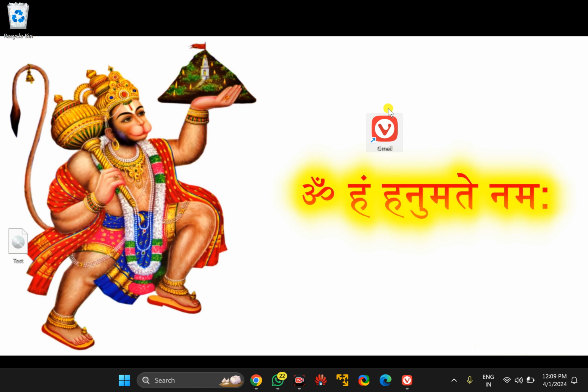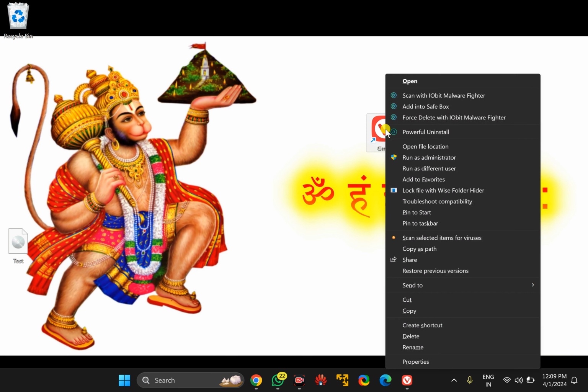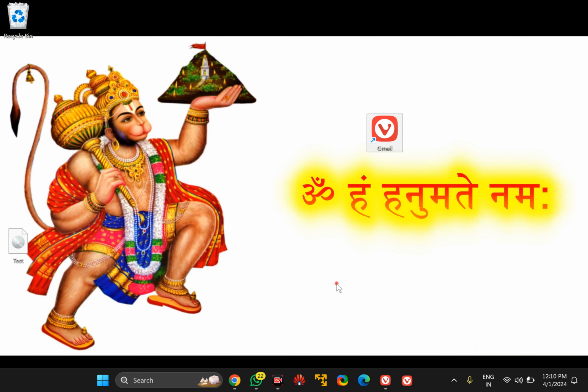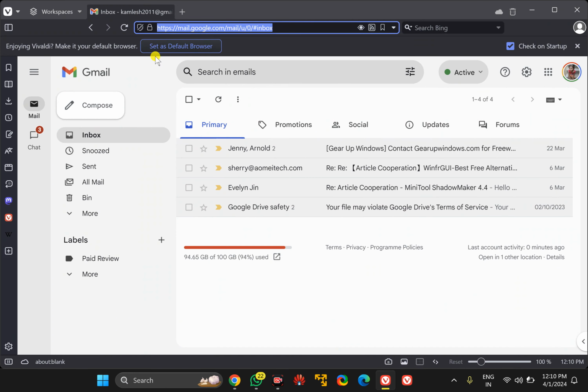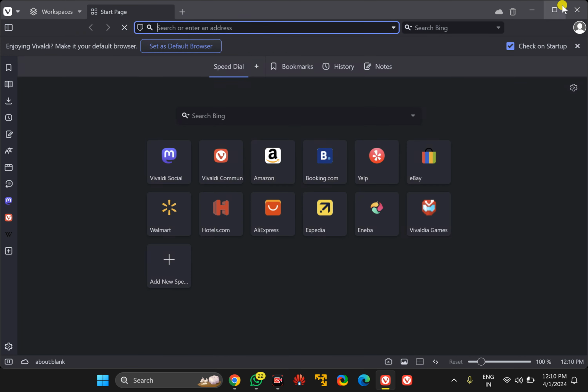Now select this newly created desktop shortcut. Press and hold the shift key on the keyboard and right click on this shortcut icon. In the pop-up, click on pin to taskbar. Now you will see a Gmail icon on the taskbar.